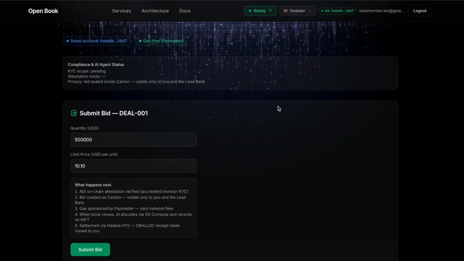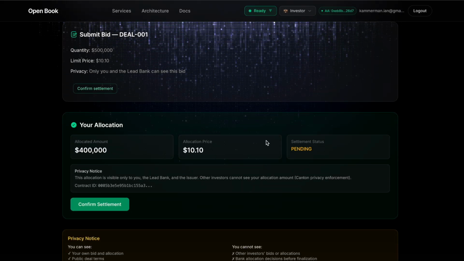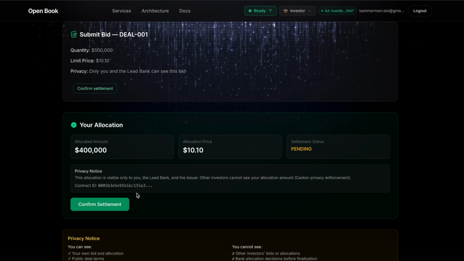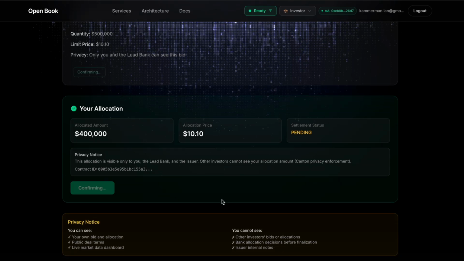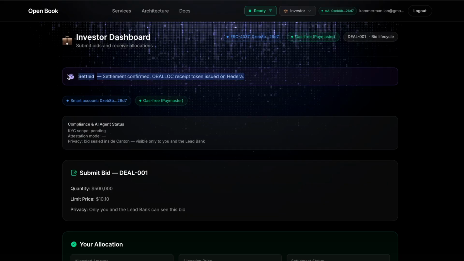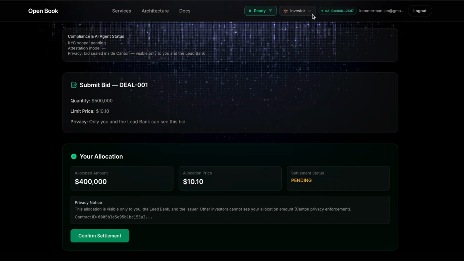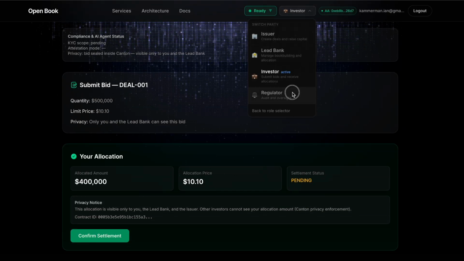As you go back to the investor feed, as an investor, you can also see that the allocation has been done and the status is currently pending. You can then confirm your settlement if you're happy with the settlements, and you see again the privacy notice, which is everywhere. And finally, you see the settlement page and see that you have been settled. And as a result, this is a really comprehensive overview of everything that we have.